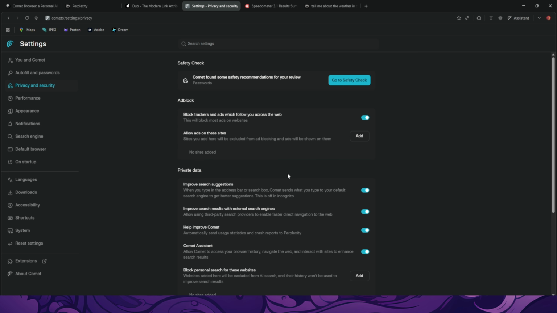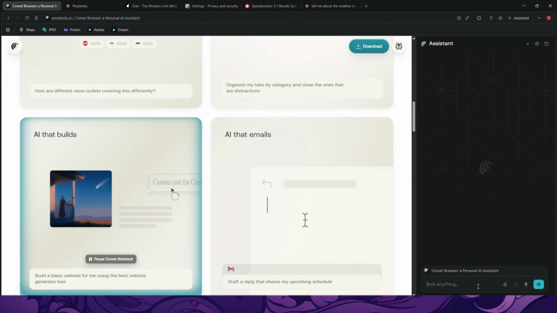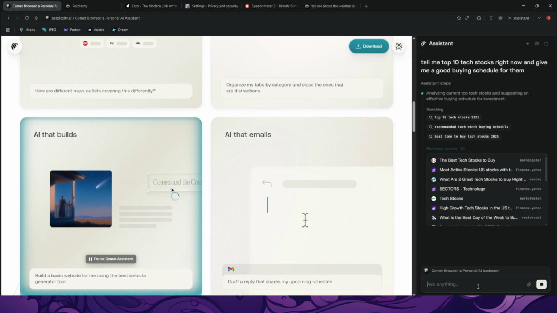So if you've used Chrome before, it's the same thing. Now let's go into the assistant. So here we can go to the AI assistant, and we can ask, tell me the top 10 tech stocks right now and give me a good buying schedule for them. So it basically can do a lot of things. Obviously, it's working as an AI assistant.